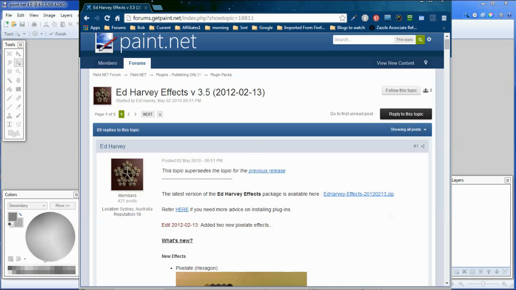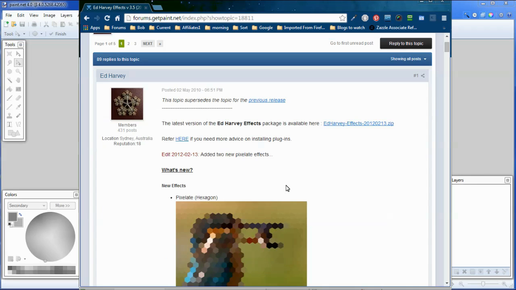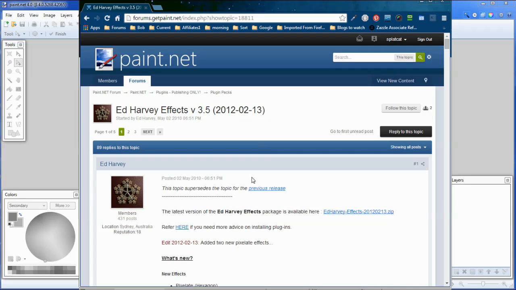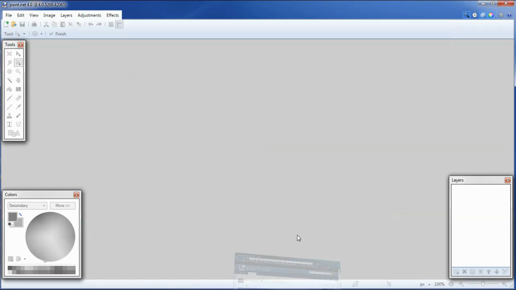First plugin you'll need is Ed Harvey's Effects version 3.5. Don't worry, I've checked the one we need. It does work in version 4. This is where you download the zip folder, and that will give you the effect we need for the technique we're about to do. So let's get rid of that. Assume you've downloaded it and installed it.